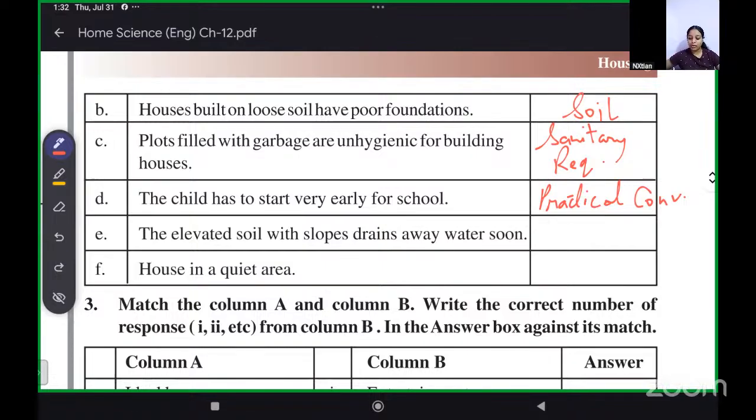The elevated soil with slopes drains away water soon. The soil is elevated and slopes are there, so when the water comes, it will drain out. Which point is it going to be?